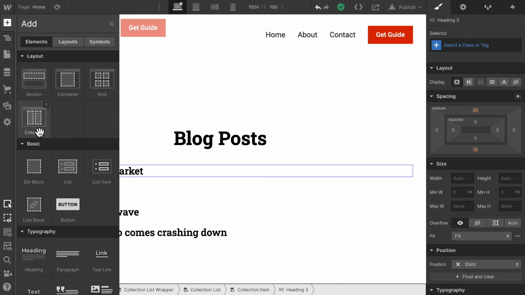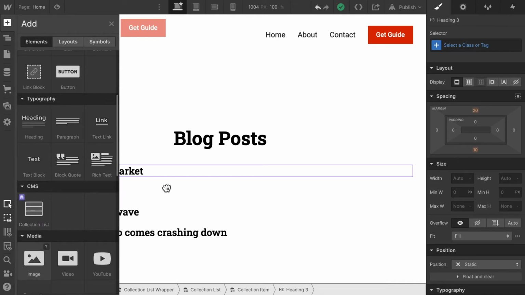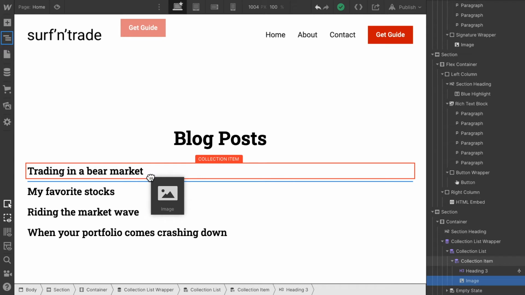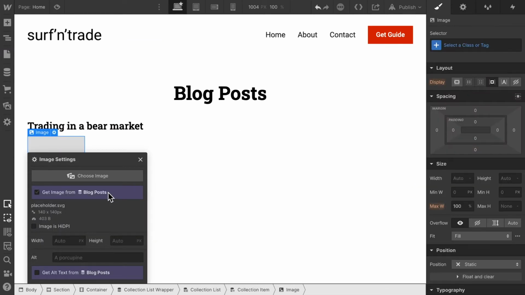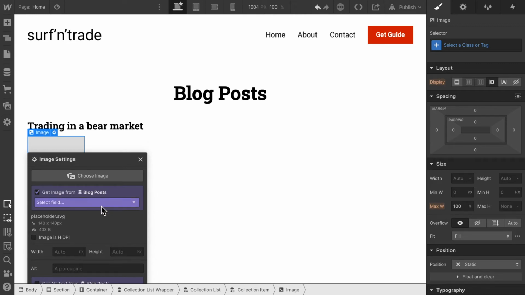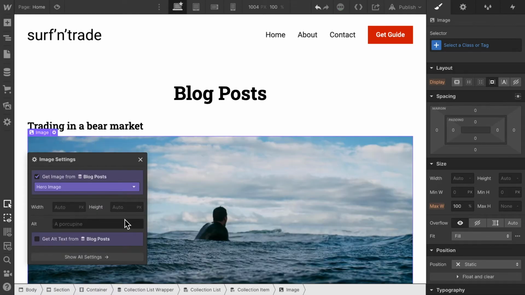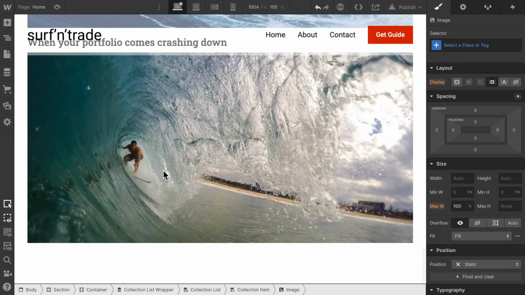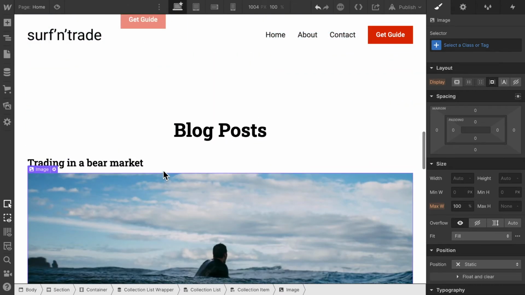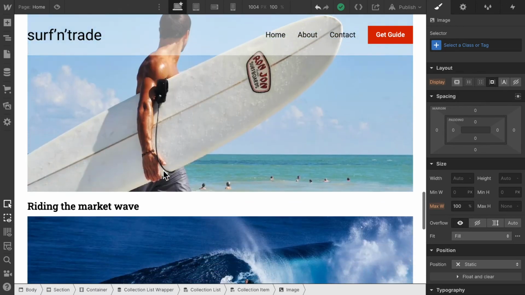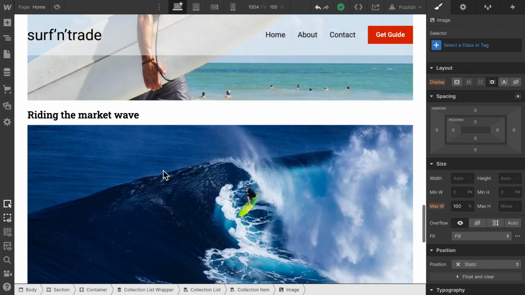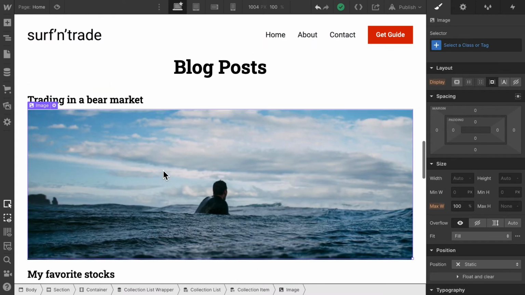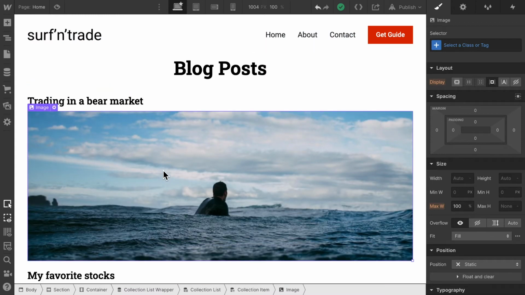Now I can add a different element. For example, take an image element, drop it below the heading element inside the collection item, and again we can choose how to fill this image dynamically. We added a hero image early on, so I'm just going to choose that hero image, and as you can see, again it's filling up dynamically. That demonstrates the power of this CMS feature and the integration into Webflow. It makes it super easy to take anything dynamically and design it exactly how you want it to look.